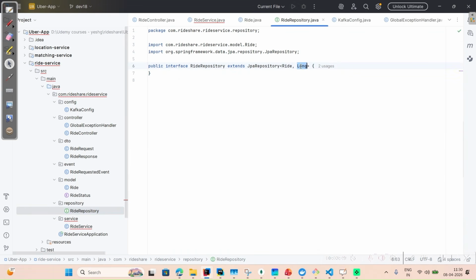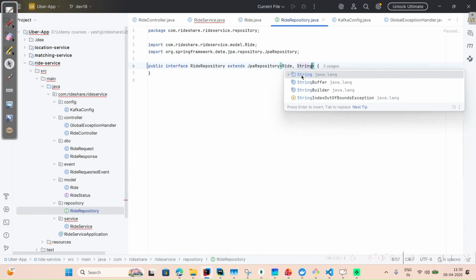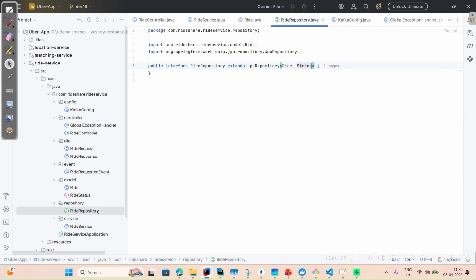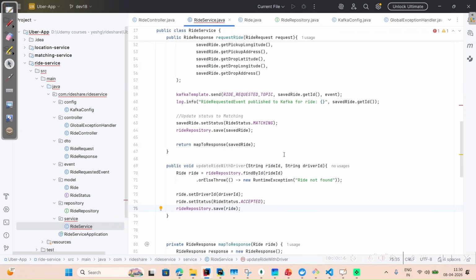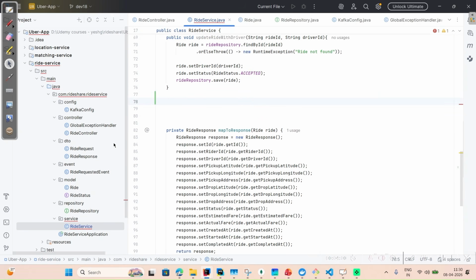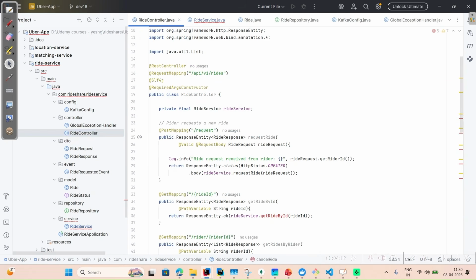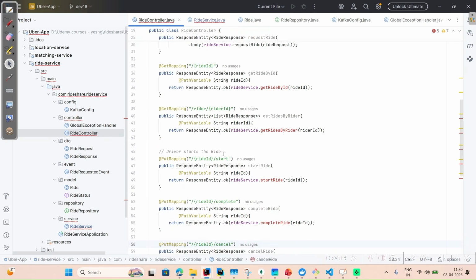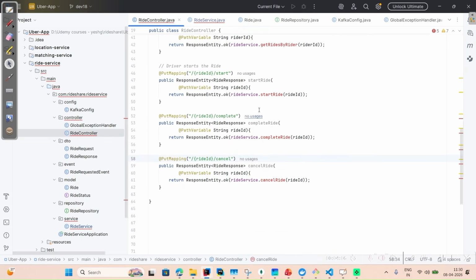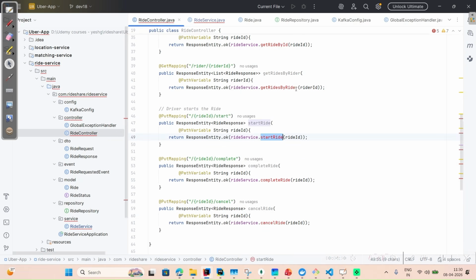So ride repository here string. Okay, yeah, done. Now let's go forward with our pending methods. Let me just start with the start ride. This get ride by id and get rides by rider, we'll do it later on. First let's implement these important methods. Start ride, I'm getting the ride id.